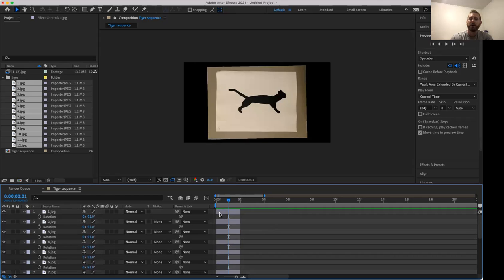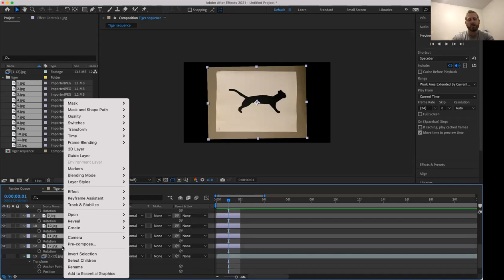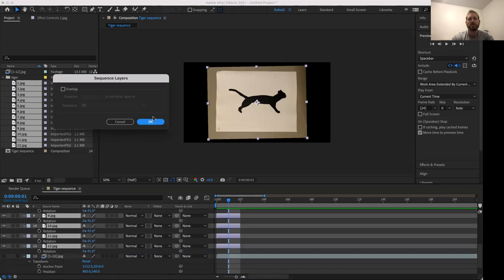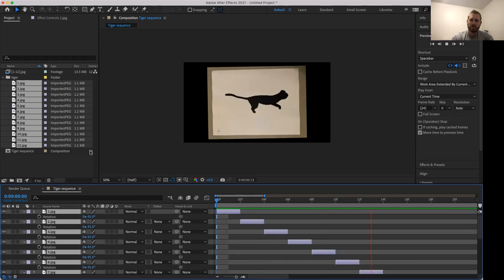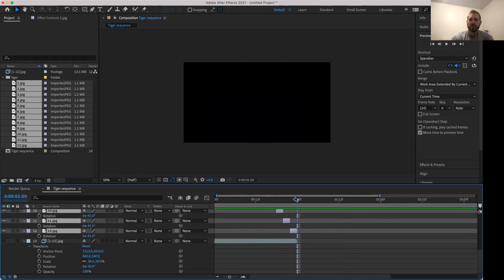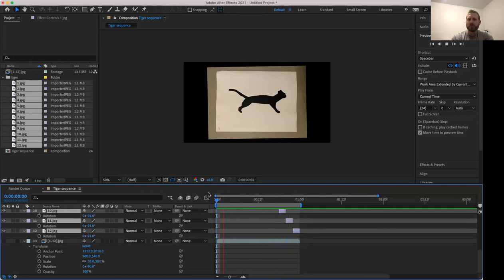So I've dragged them all back. This whole stack is right here. Now I'll just take this, shift select again in the order that I want them to sequence. And I will right click or control click, keyframe assistant, sequence layers. Hit OK. And now we have an automatic stair step for our layers. So that's great. So it looks like it's running backwards.